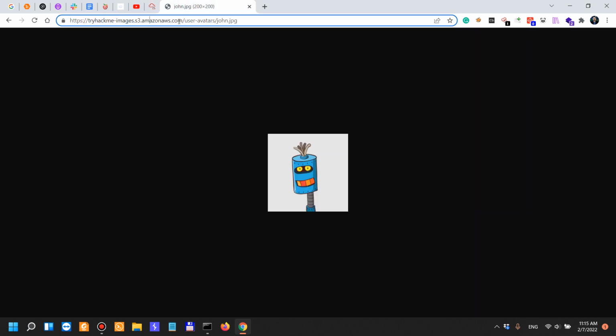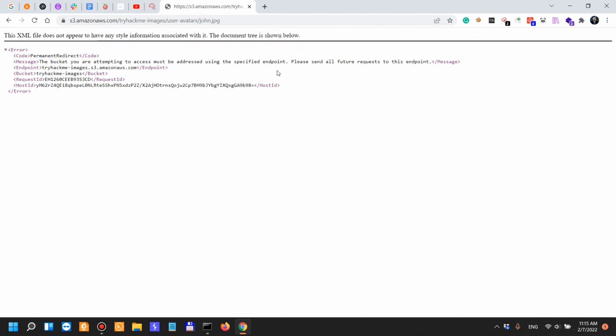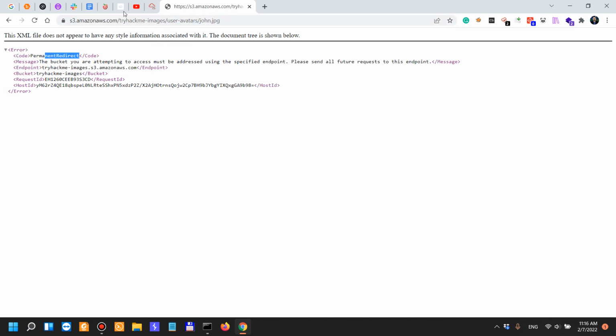So the format is name.s3.amazonaws.com. Now in this case, we've seen that we can access the user avatars like that, but we could also access it in a different way, I believe, using the specified endpoint, where it says please send all future requests to this endpoint. Often you can access an S3 bucket by going straight to s3.amazonaws.com. You might have to specify the region, and then you add a forward slash, the bucket name, and then whatever resource it is in that bucket. So this is a permanent redirect.